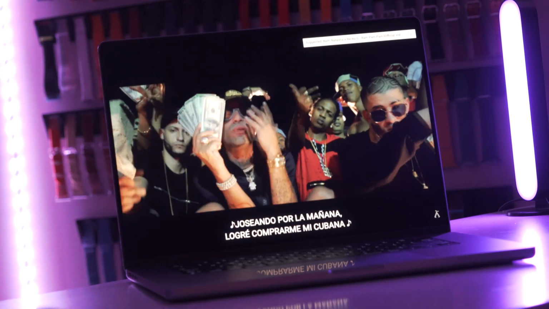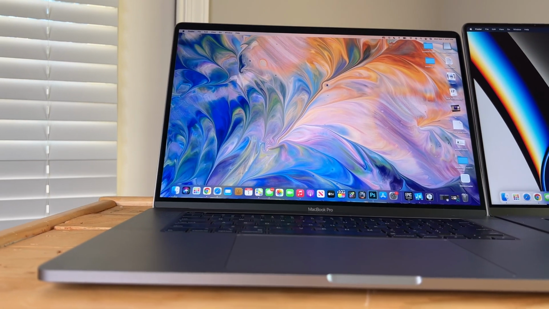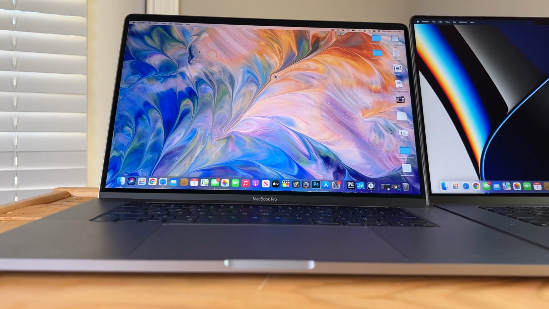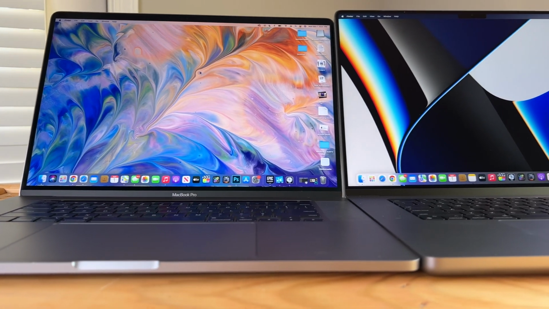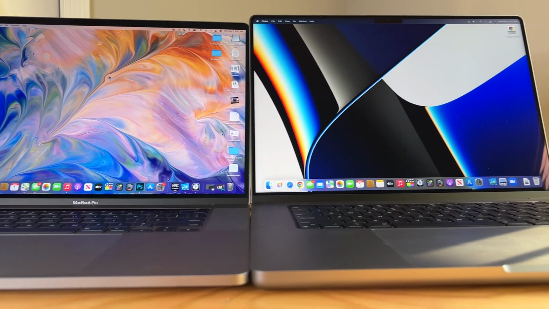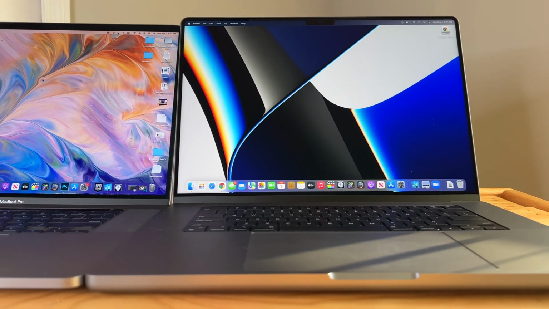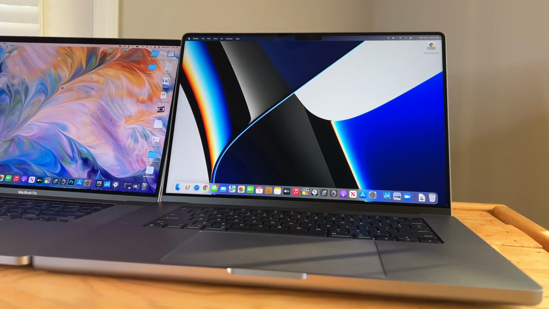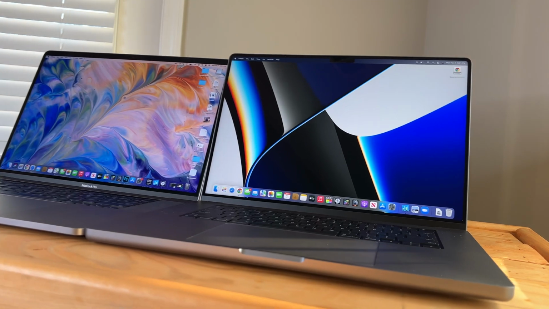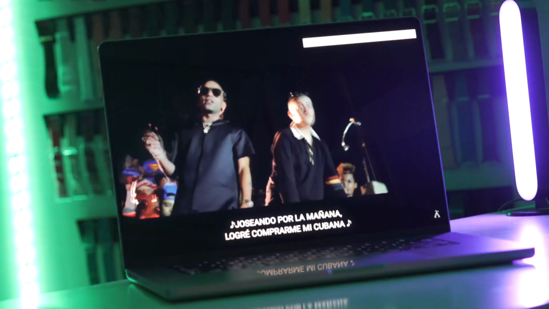But okay, now looking at it side by side to the previous gen, and wow, there's a stark difference, especially in terms of display quality. We now feature a 16.2 inch liquid retina XDR display. The tiny 0.2 difference is due to the fact that now our bezels have been slimmed down dramatically, despite the addition of a notch.